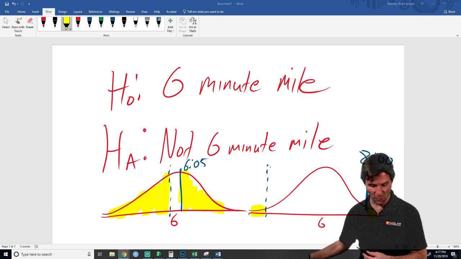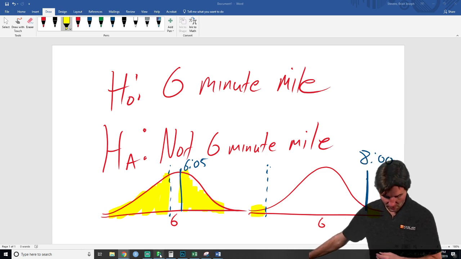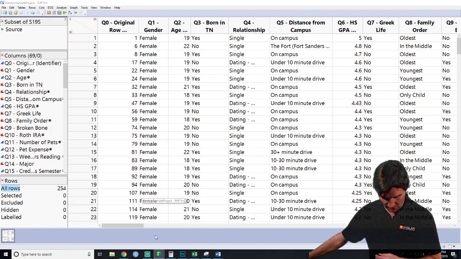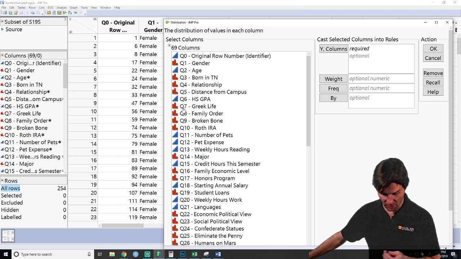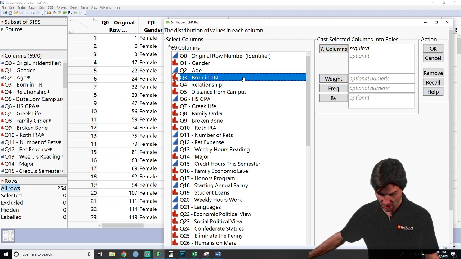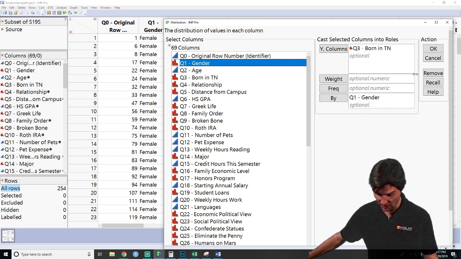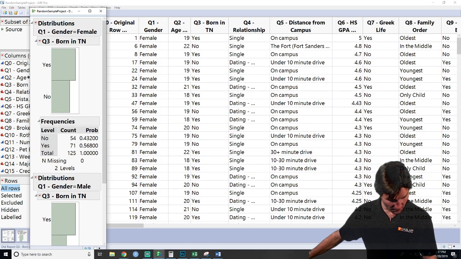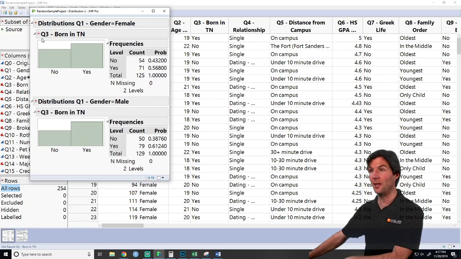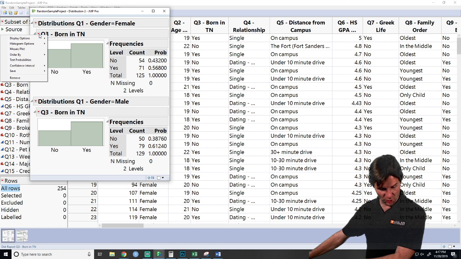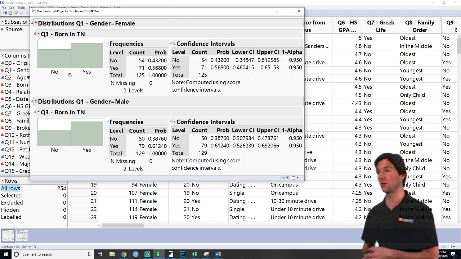Let's do proportion stuff because we haven't done that yet. We are going to go to analyze distribution, and look at the proportion of people born in Tennessee by gender once again. We're going to go to stack, hold down the control button, a little trick inside JMP, go to confidence intervals, go to 95%. Boom, we got our 95% confidence intervals.